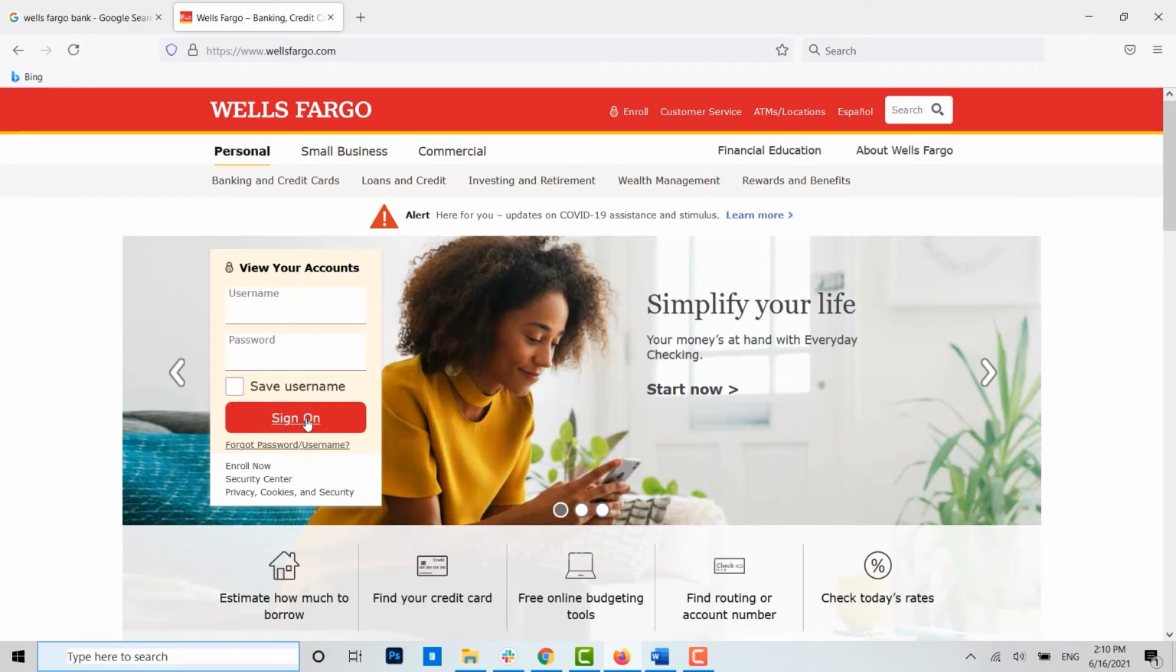Now, if in any case you forgot the account credential, that is either your password or the username, you can click on the link below, that is forgot password and username. By clicking on this link, you will be directed to another web page where you need to follow a few step process or the instruction given by the Wells Fargo Bank to recover the password and username of your online banking account.